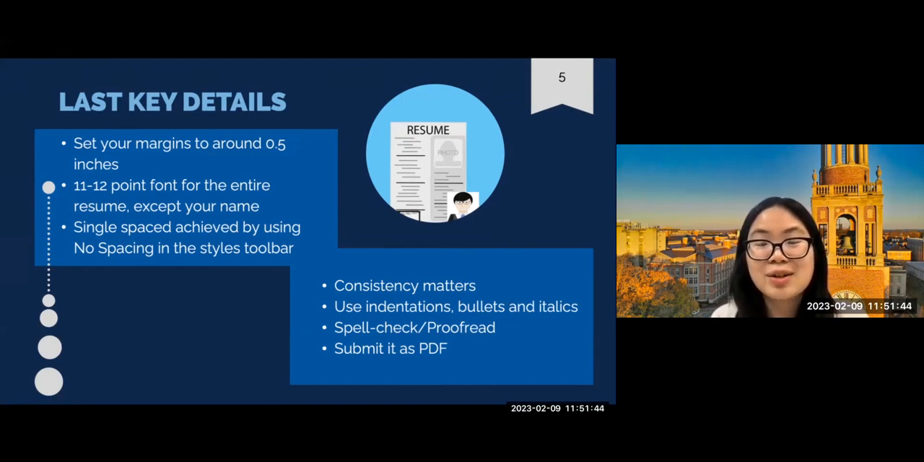Lastly, it's always great to submit your resume as a PDF as well. And the reason why is because sometimes when you submit as a Word document, what you see on your screen may be different from theirs. However, on a PDF, it's universal. So what you see on your screen will be the same as what they see on theirs.